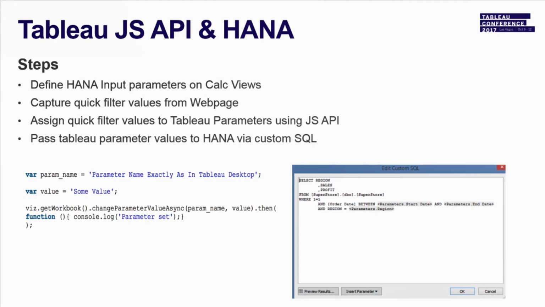Some of the steps I used for this demo: defining the HANA input parameters. So I asked Ritesh, hey, Ritesh, can you go to the calc view and create these input parameters for me? And then I built the workbook, and I removed all the quick filters from the workbook, and created an HTML page with the filters, and then I pass the Tableau parameters to HANA through a custom SQL. So the custom SQL will basically take my Tableau parameters and then set the HANA parameters. That's what the steps are.